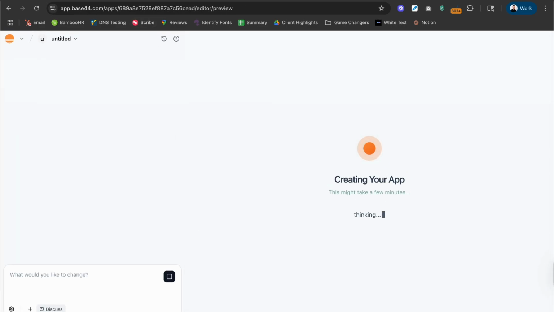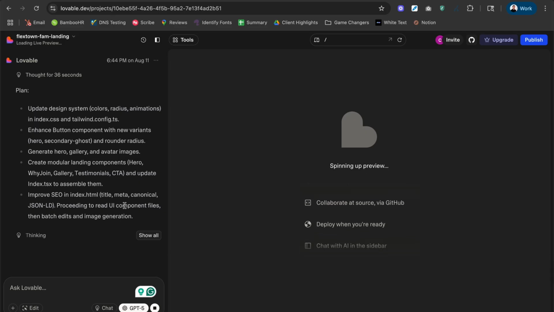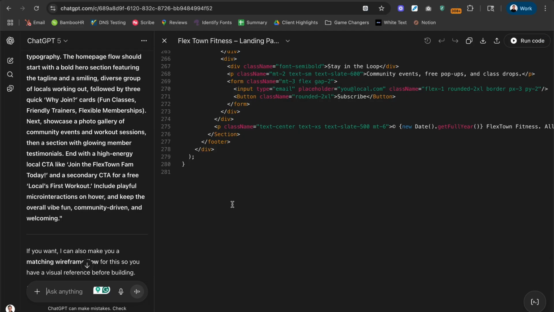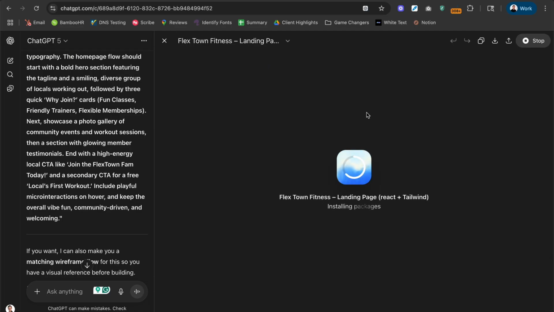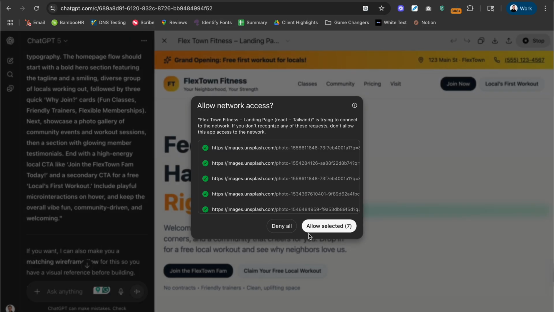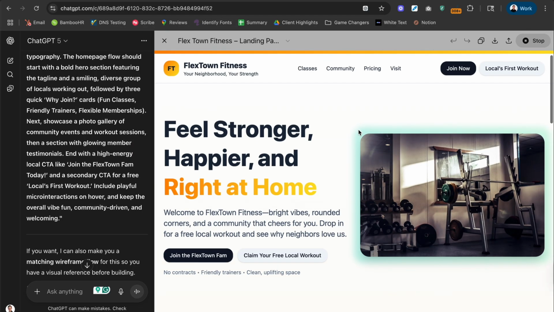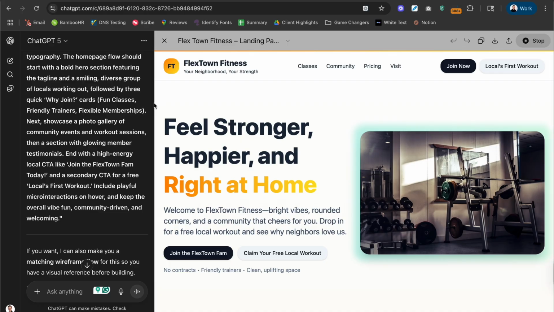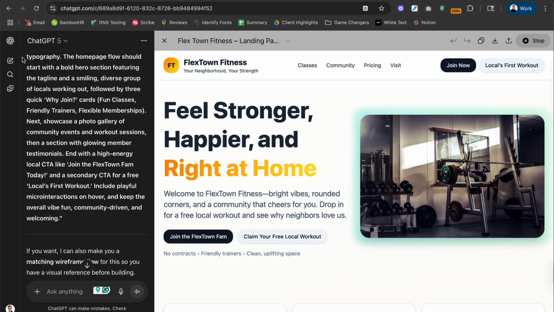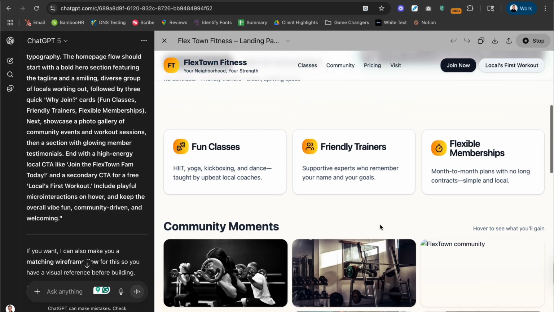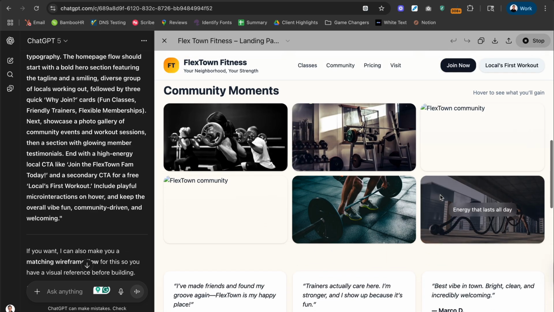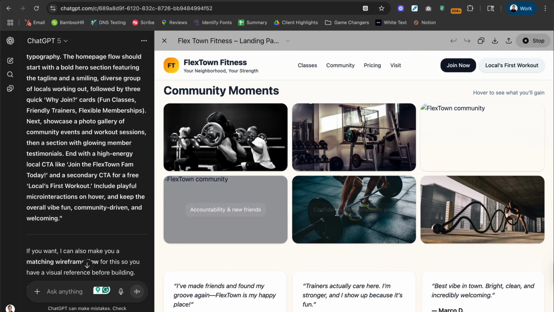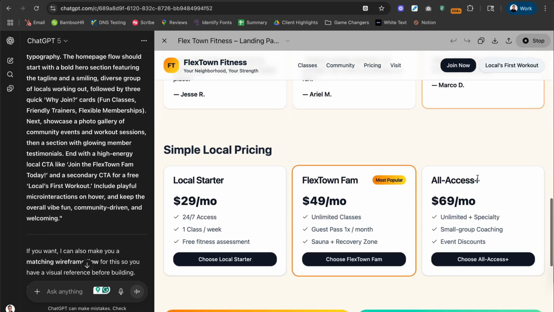Base 44 is still working, and so is Lovable. Let's go ahead and jump over to ChatGPT, hit that run code, and take a peek at what's happening back here. And as well, we can take our branding, our story, our creation, and even our clients, and project how it might look as an initial iteration, getting some ideas, inspiration pieces.